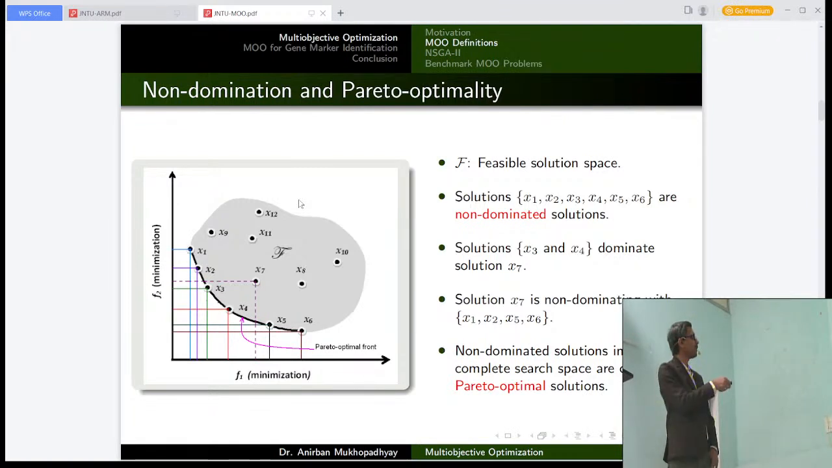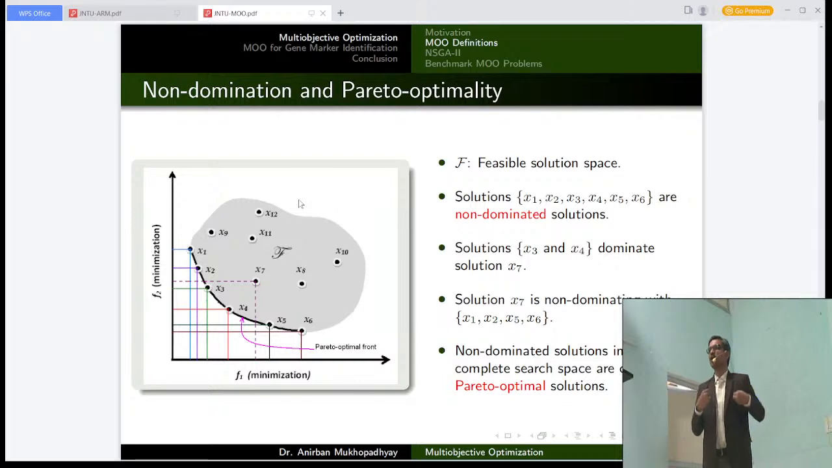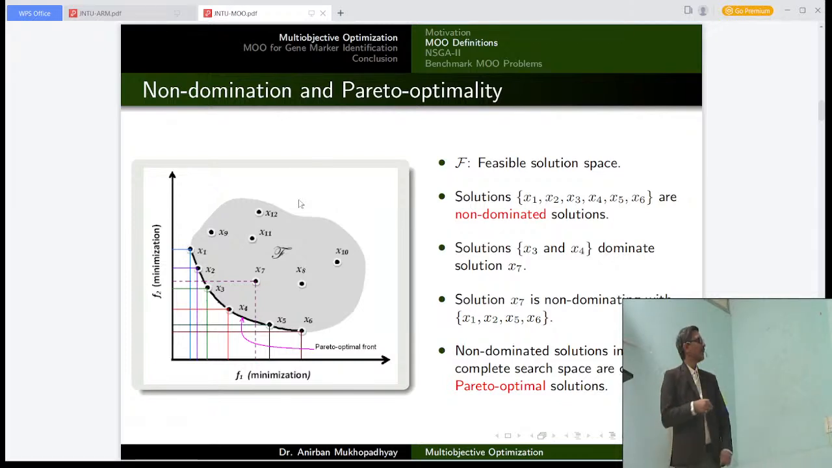It is very clear because if any solution is there within this box, then that solution will dominate x7, because that solution will have lower value in both the objective functions. Now, out of these set of solutions, what are we searching actually? Which solution are we searching for?